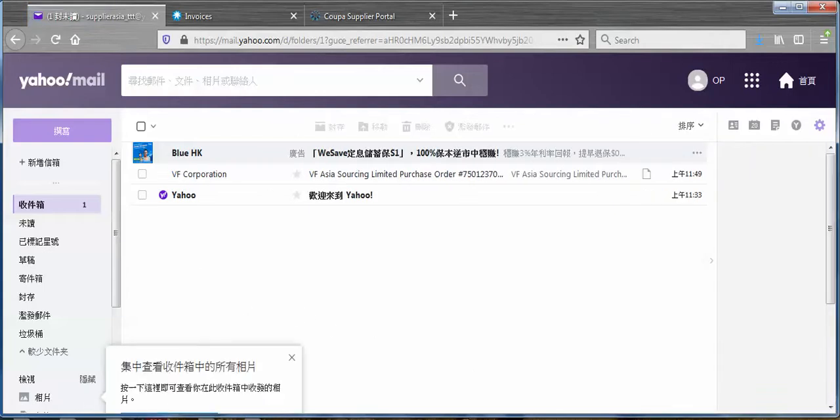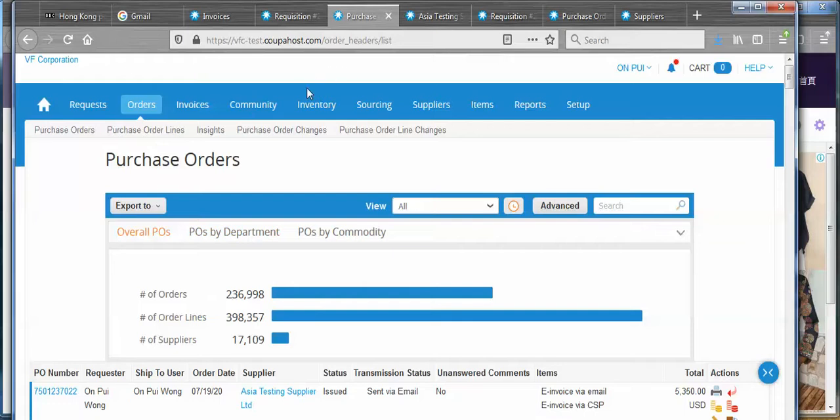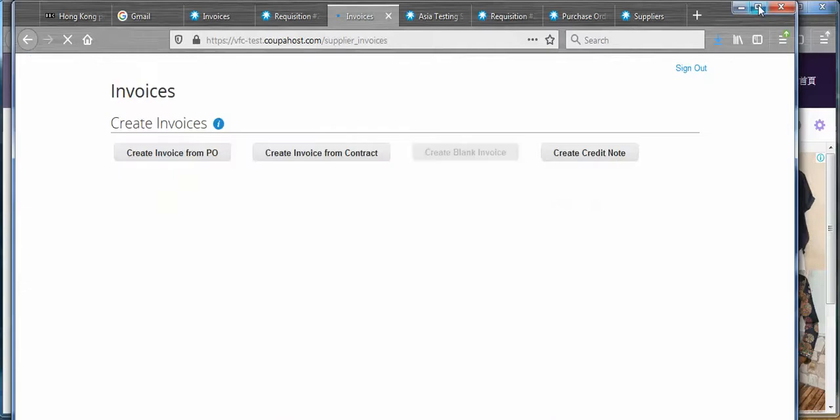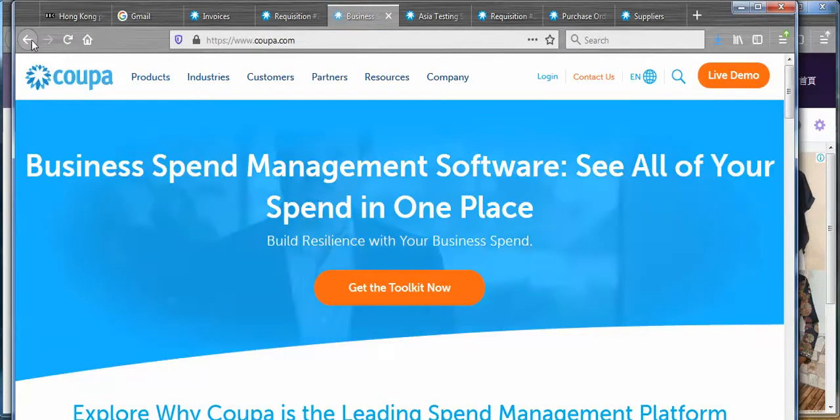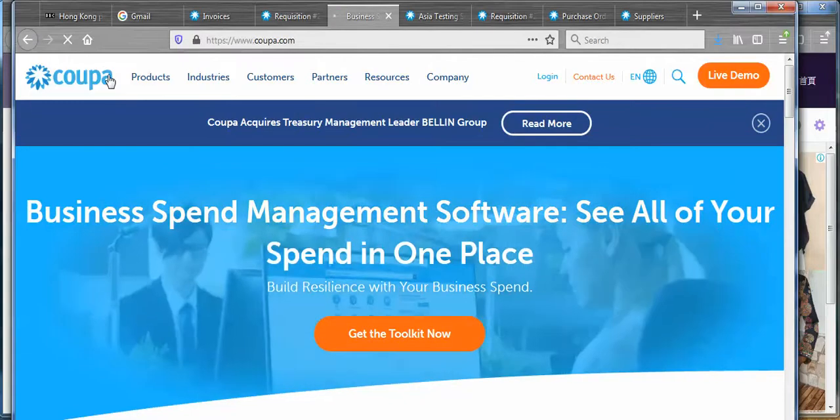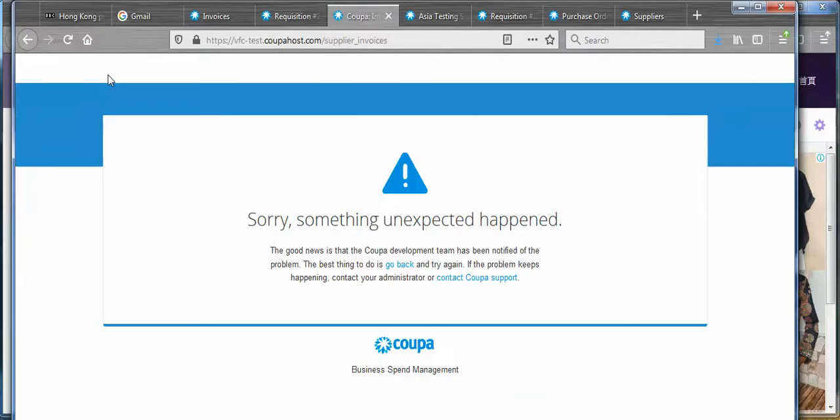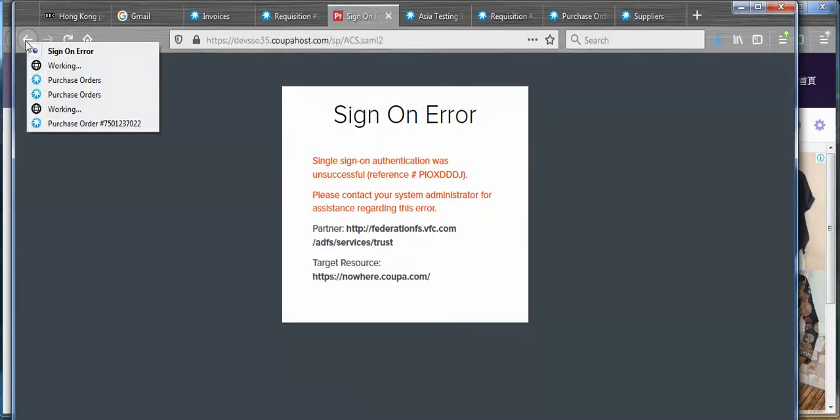Now let's take a look from the VF side. Once you submit the invoice, it will immediately arrive at the VF Coupa web page, so our accounting team can handle it immediately. This is the reason we encourage suppliers to use e-invoice, given the current situation, where a lot of public services are stopping, including the post office. So it's unlikely to send and receive mail in the office.